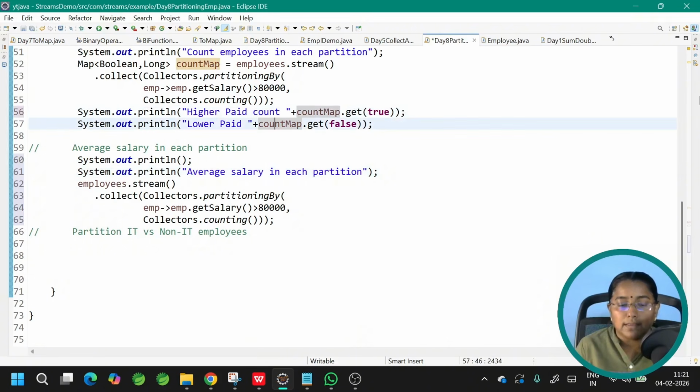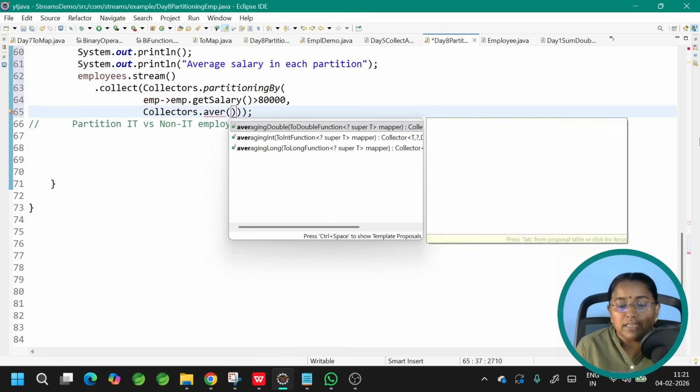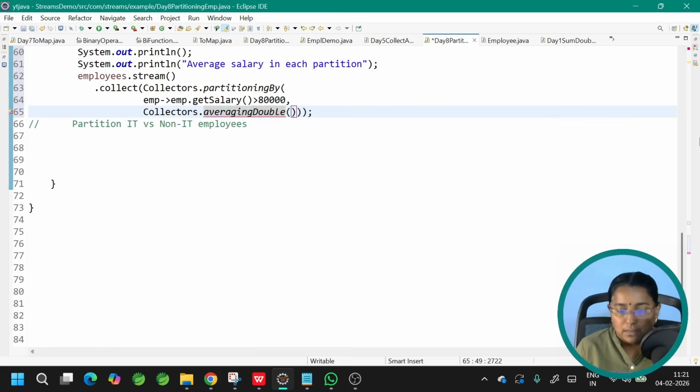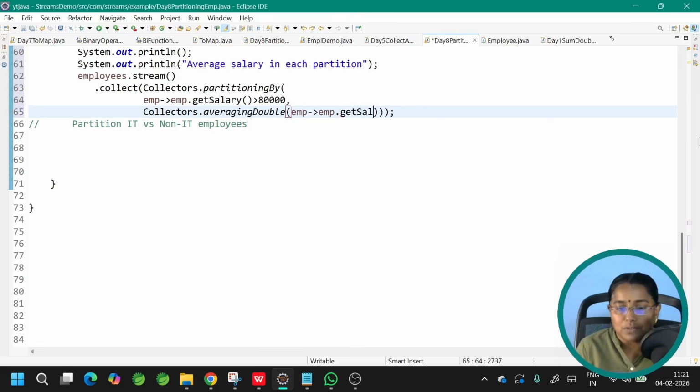Okay. Here also I'll change it to count. Now the second parameter is averagingDouble. It takes a ToDoubleFunction as parameter. The input can be anything, but the output should be a double value. In our case, the input is Employee, the output is the salary of the employee. If I need to write, I can write it as emp arrow emp.getSalary using lambda expressions, or use method reference Employee::getSalary. Okay. Now this is done.